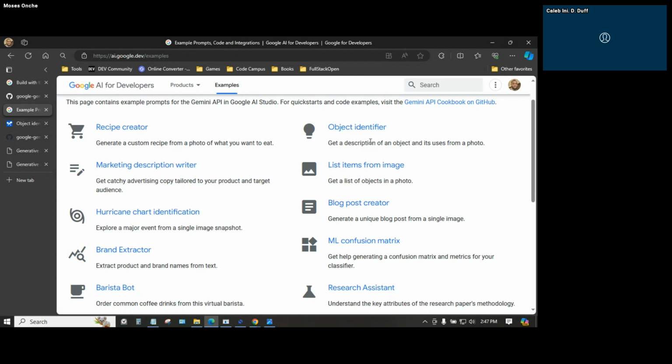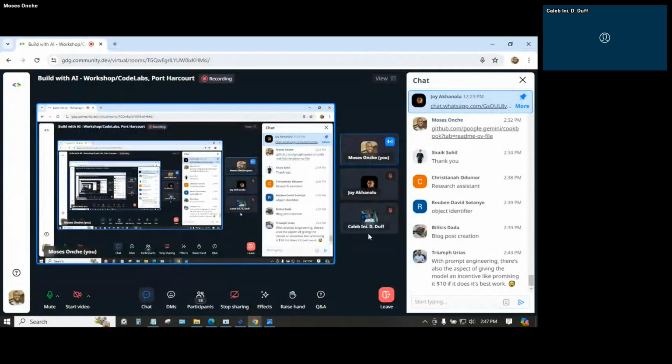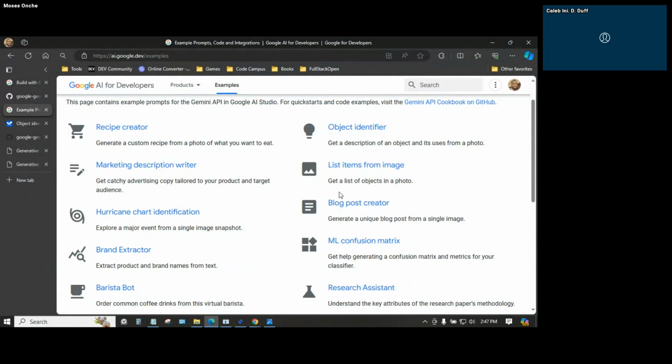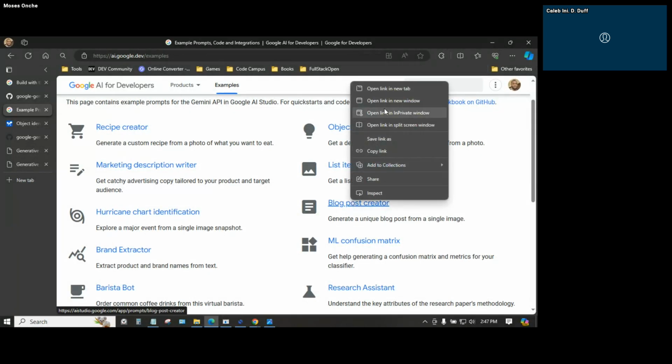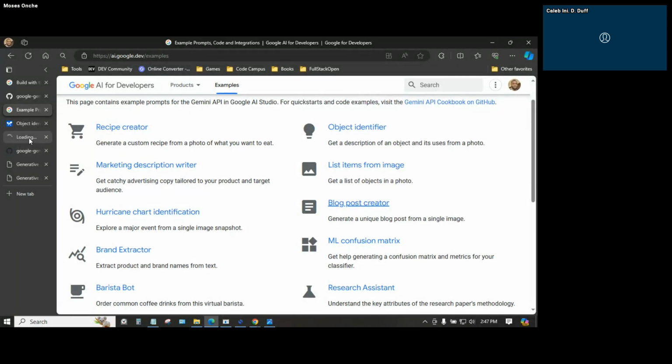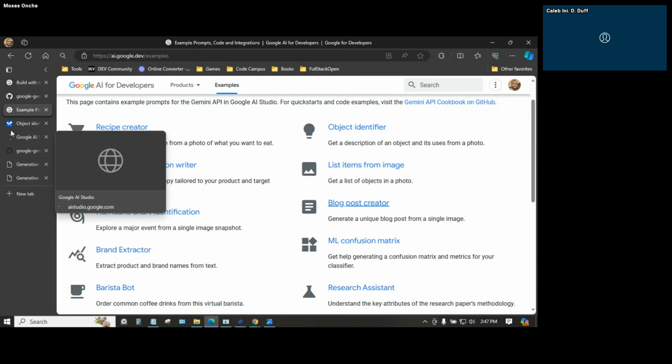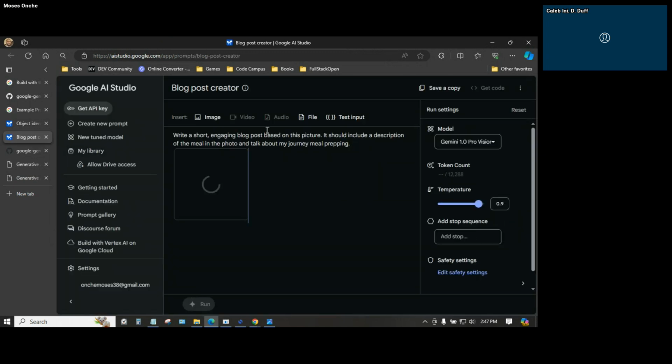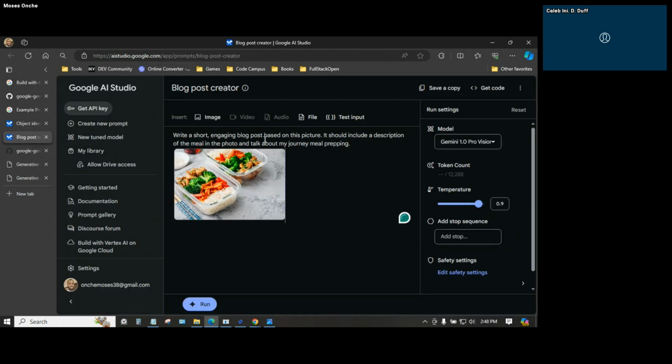But for something like object identifier, those are examples of use cases for that. Then blog post creation. Blog post creation generates a unique blog post from a single image. Wow, that's going to be some serious prompt engineering. But let's see. Write a short, engaging blog post based on this image.